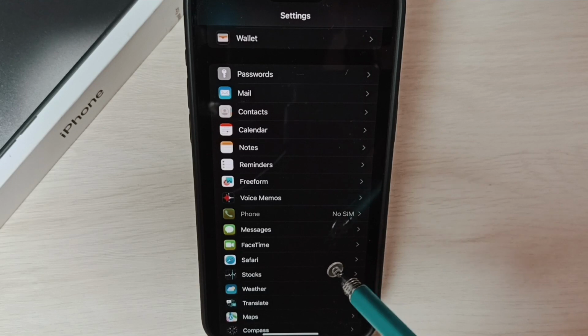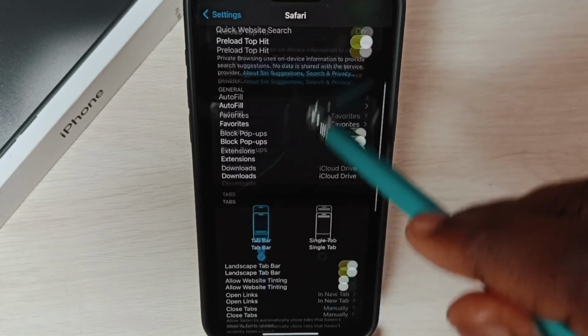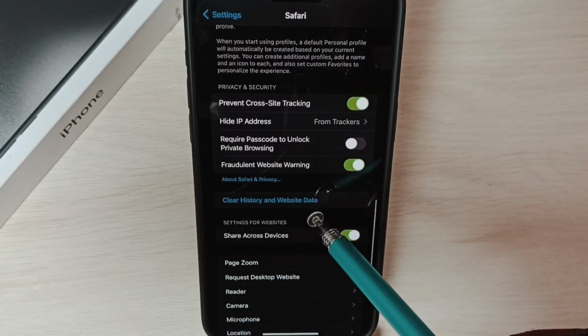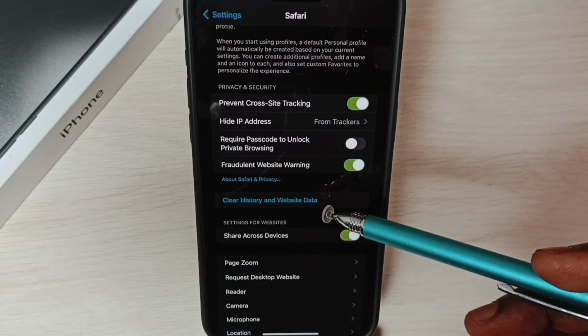Under Settings, select Safari. Go down. So here you can see this option has been enabled. So this way we can fix this issue.